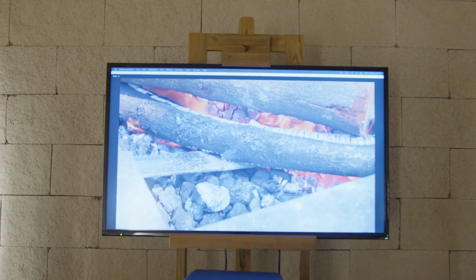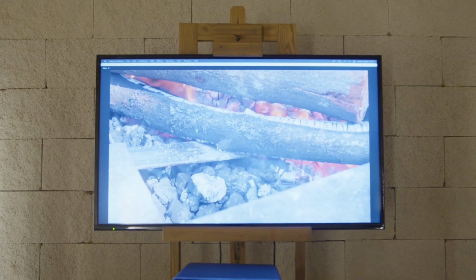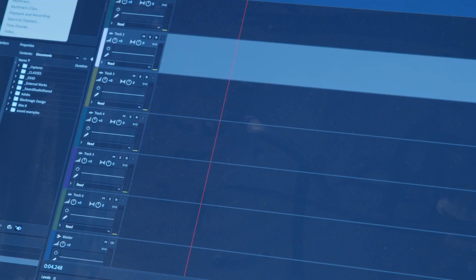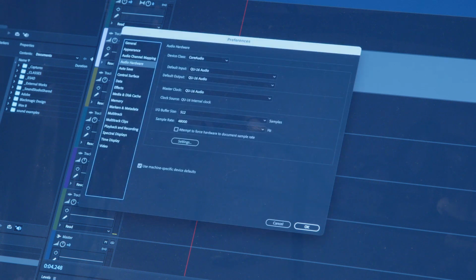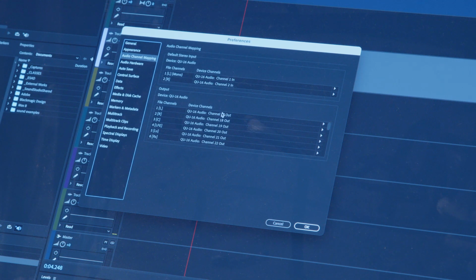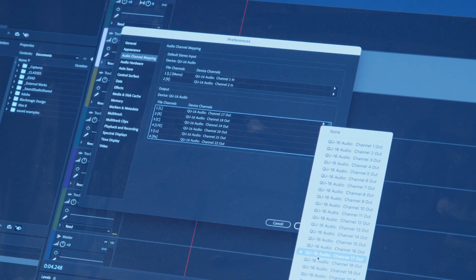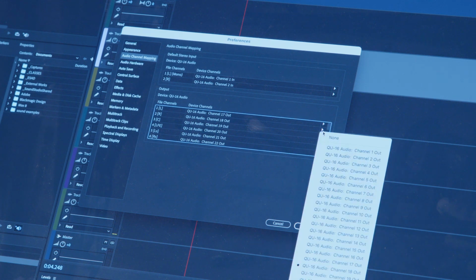Make sure Audition is using the correct audio interface and that the proper channels are configured. In this case, it should be Q16 audio as default input and output, and the left and right output channels addressed to Q16 audio 17 out and 18 out.